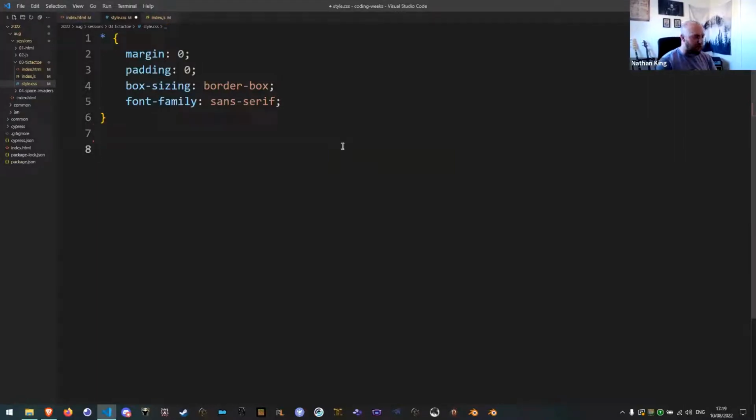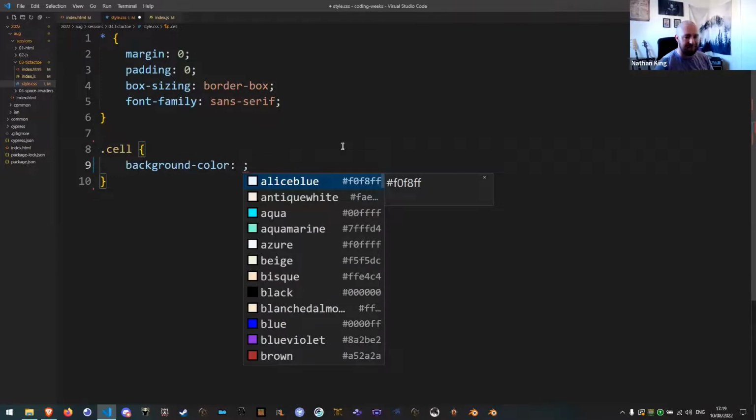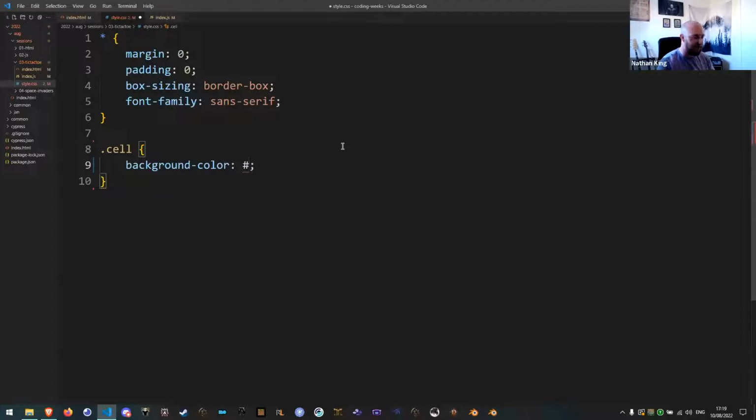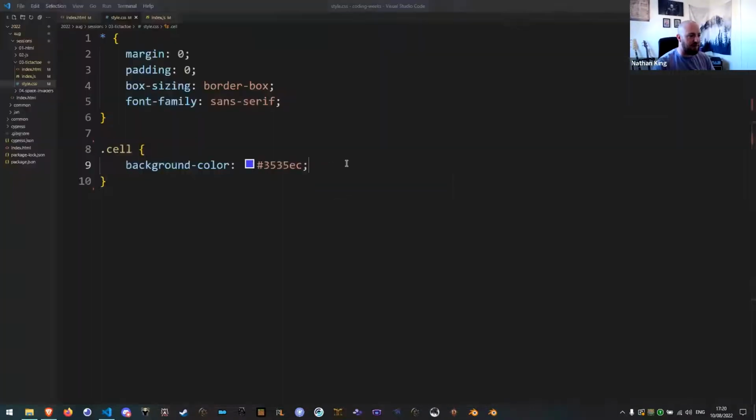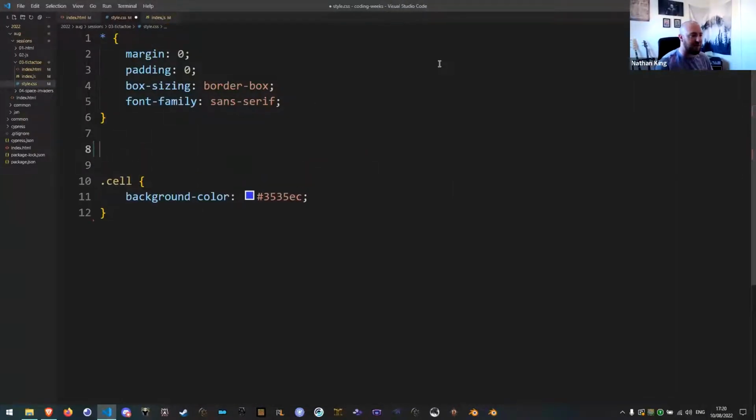Okay, so the next thing I want to do, I'm going to create a cell CSS class. And for this cell, I'm going to give it a background color. And I'm going to set the background color to a hex code. I'm going to use a hashtag, and I'm going to use Boolean's blue. Boolean's blue is 3535EC. I made a note of this. I didn't just remember Boolean's hex code. Nobody remembers hex codes. I'm going to jump back to my screen, and again, we haven't got anything on the page yet. It's fine. That's expected. We haven't added any sizes or anything like that. There's no content in our HTML.